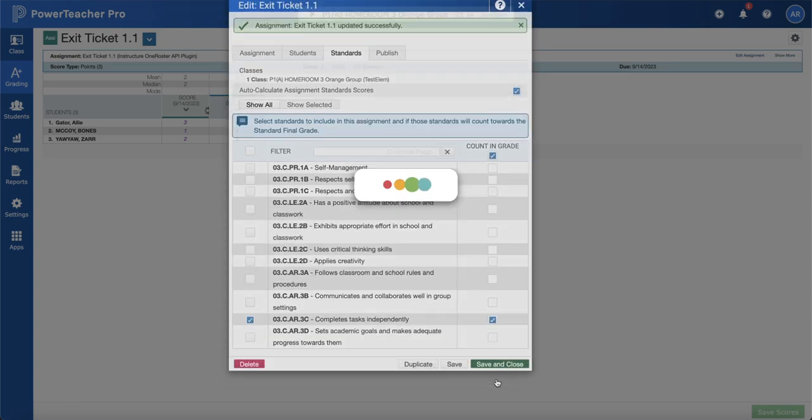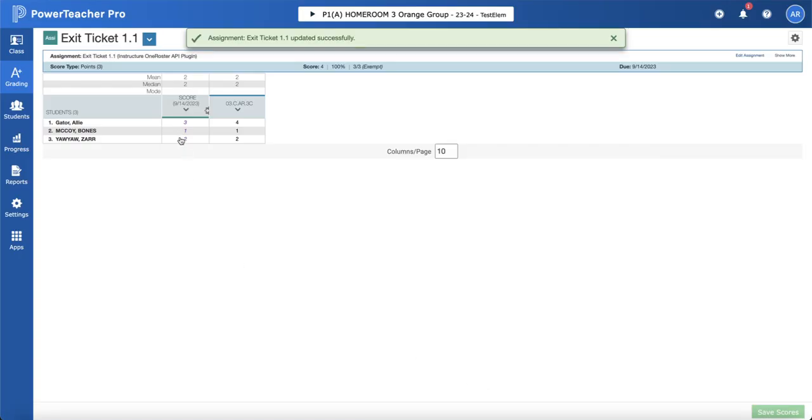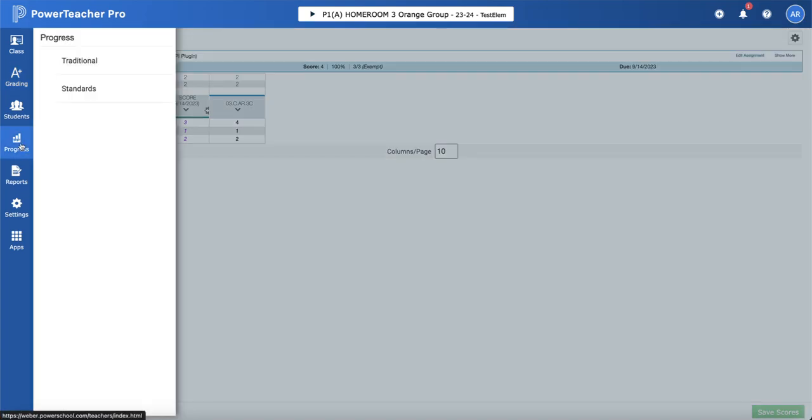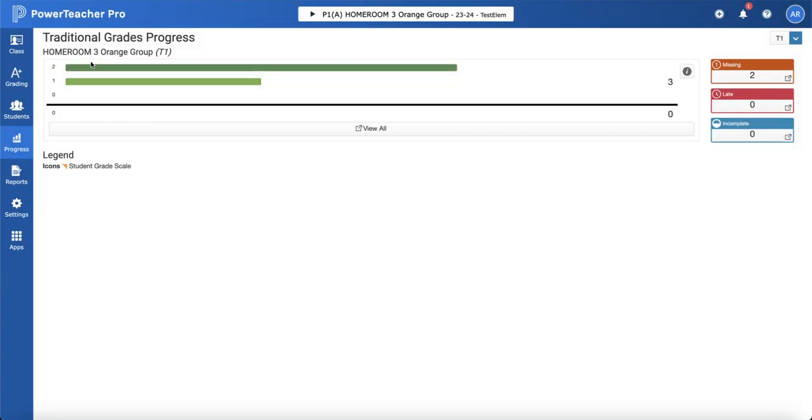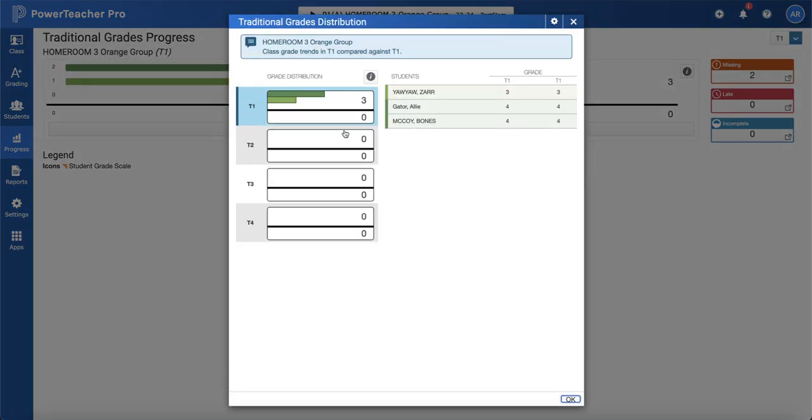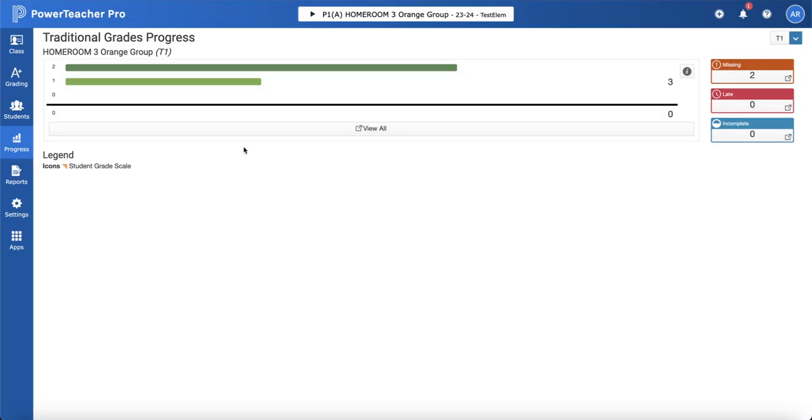When I click Save and Close, you'll note that these scores are now italicized because they're not counting in the grade. They're sort of exempt. However, the standards-based grades are turned on right here, and let's see what that gives me. If I click on the progress link on this side, I can look at the traditional grade. It will kind of show me how things are going pretty much all over the place. Here's my grade distribution and so on, but I'm more interested this time in the standards grade.